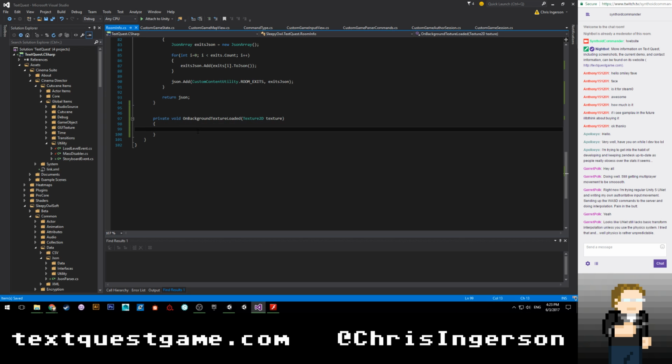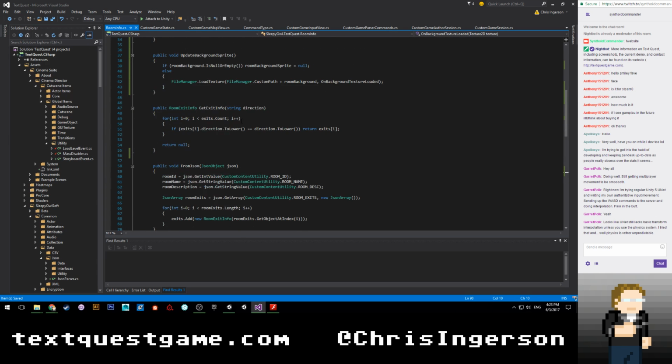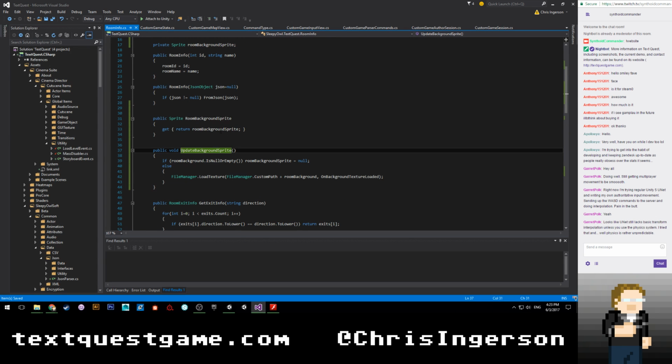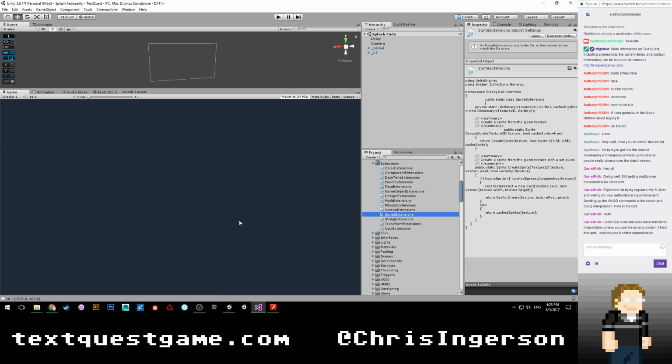Hooray. So let's go ahead and say sprite extensions dot create sprite from texture, and yeah, we're going to cache, and all we got to do here is say room background sprite is equal to that. Hooray! So all that to get this updating stuff working. Let's go ahead and come back here, let it compile.